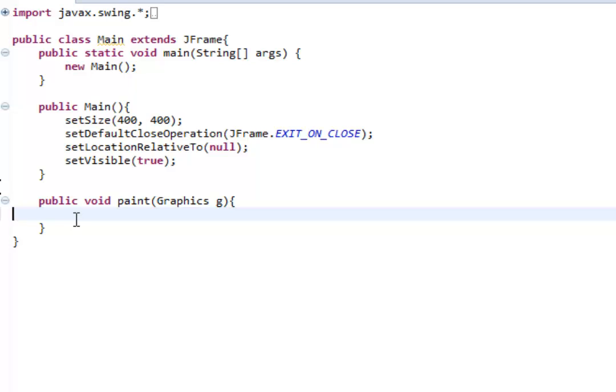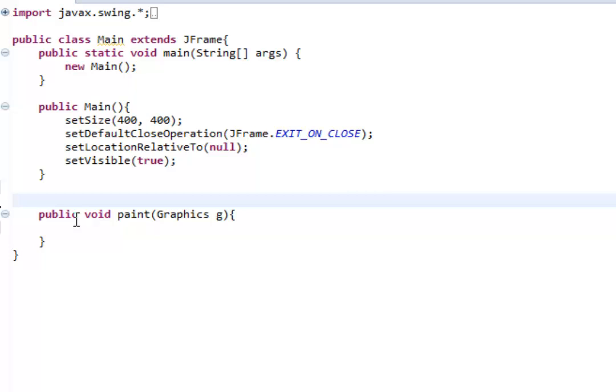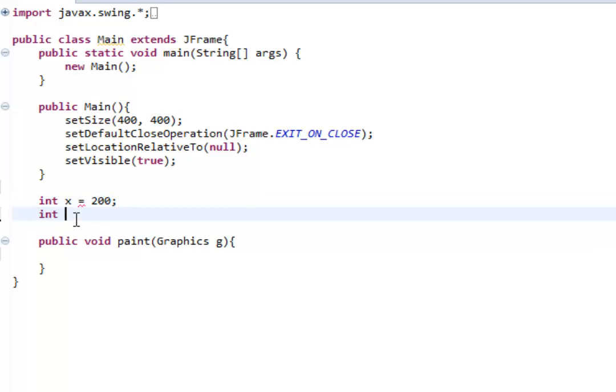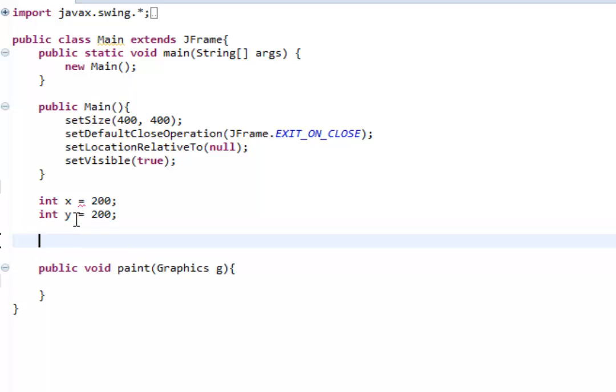So let's get started. First, we want to declare three variables. We want to declare int x and we want to set that to 200. And we want to declare int y and set that to 200. And then we want to declare int time and set that to 0. Now you guys remember int x and int y from the recent ones, but int time is kind of new, and that's okay. You'll see what's going on with that one soon.